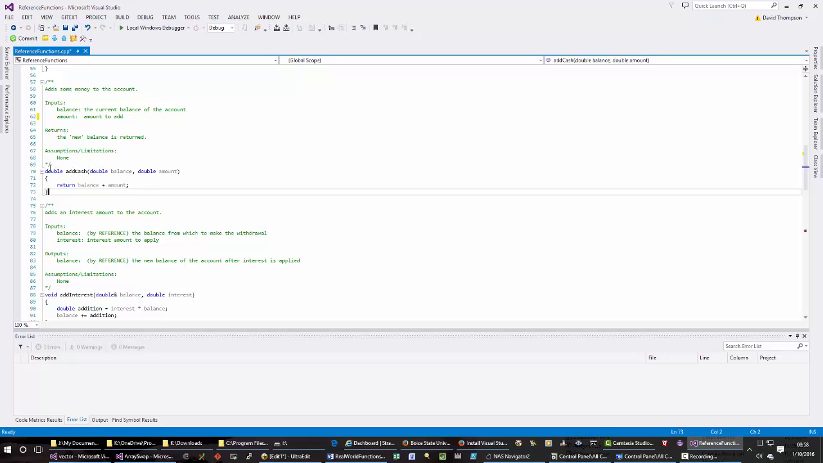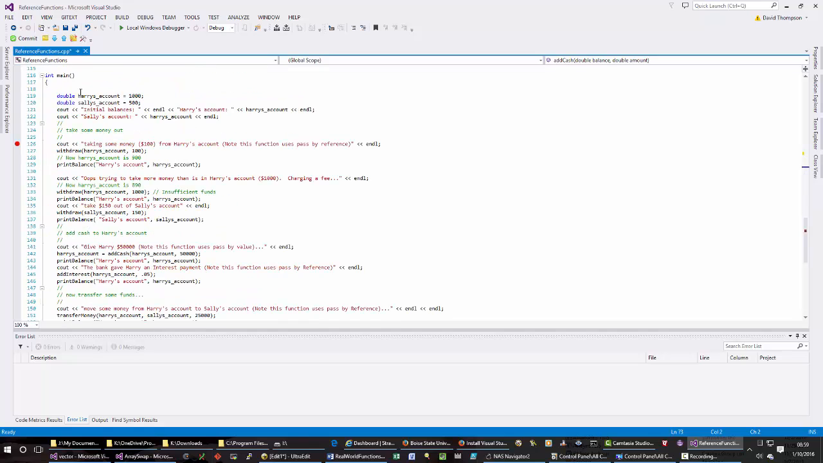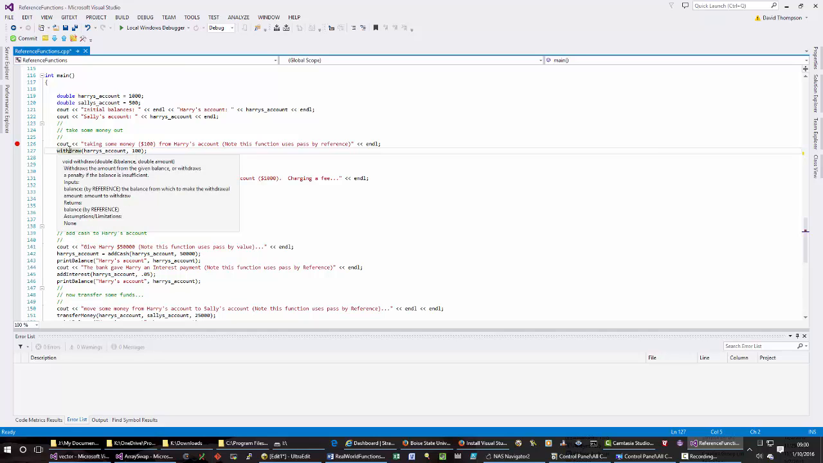Let's look at the caller of this function. First, we initialize Harry's account to 1,000 and Sally's account to 500. Down here on line 142, we're going to add $50,000 to Harry's account and return that value back into Harry's account. Simple. That's what we've been doing with pass by value. Now pass by reference is a little different. If we look at the caller of a pass by reference, it is different. On line 127, this function is passed by reference. It has no equal sign. That's your clue. No equal sign means a void function.